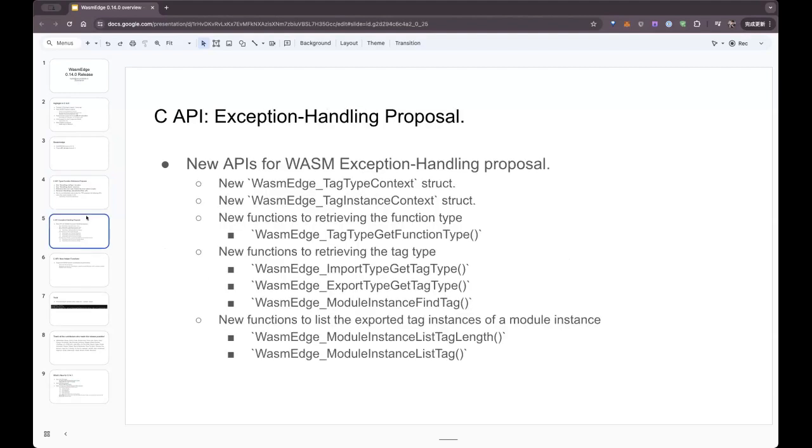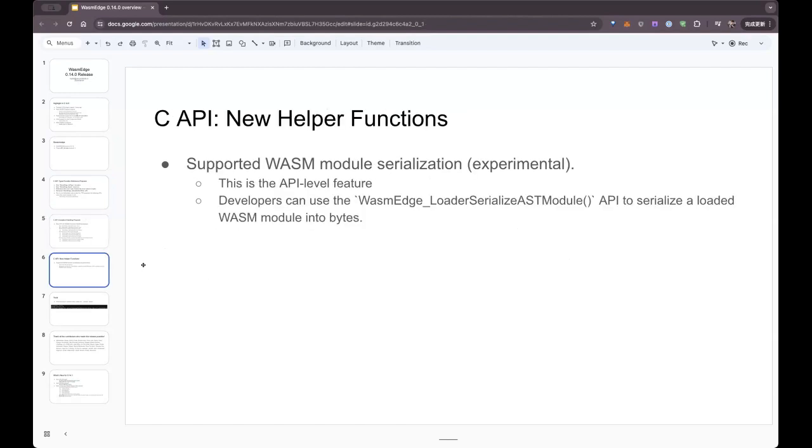So does the exception handling proposal. We add several new structures and helper functions to interact with that. Also, in this version, we support experimental functions inside our libWasmEdge. So you can now use the loader serialize to serialize the AST module into bytes. Yeah, so this is one of the new features here.